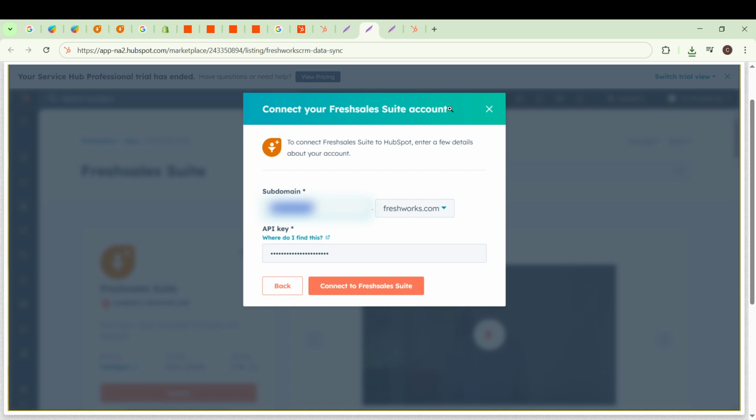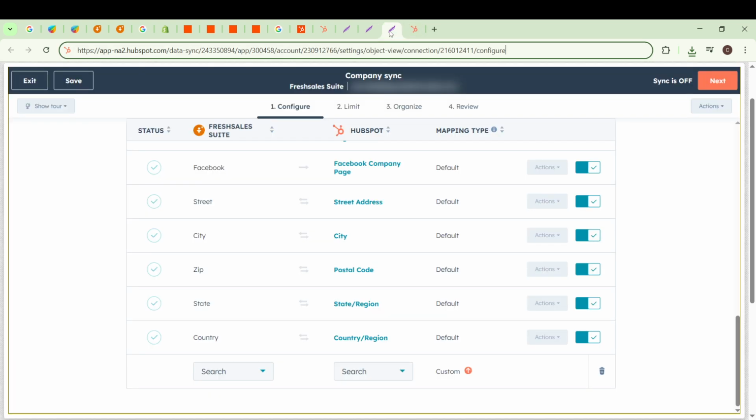Mapping ensures that information like names, email addresses, and companies transfers correctly between Freshsales and Hubspot. You'll see a list of fields from Freshsales, and all you need to do is match them with the corresponding fields in Hubspot. This step ensures data consistency and accuracy when transferring information between the two systems.